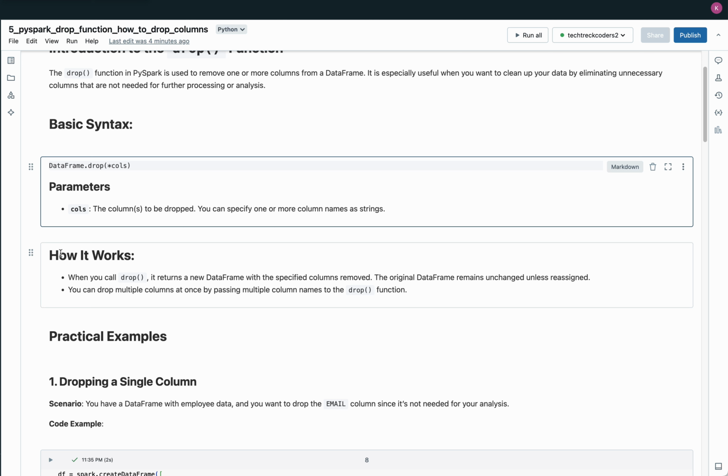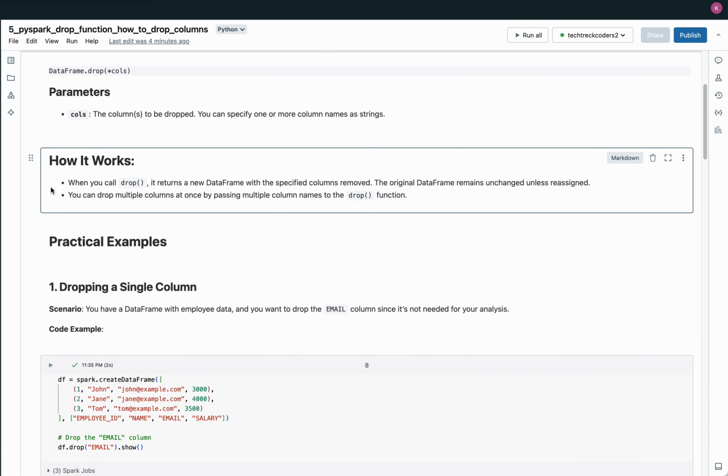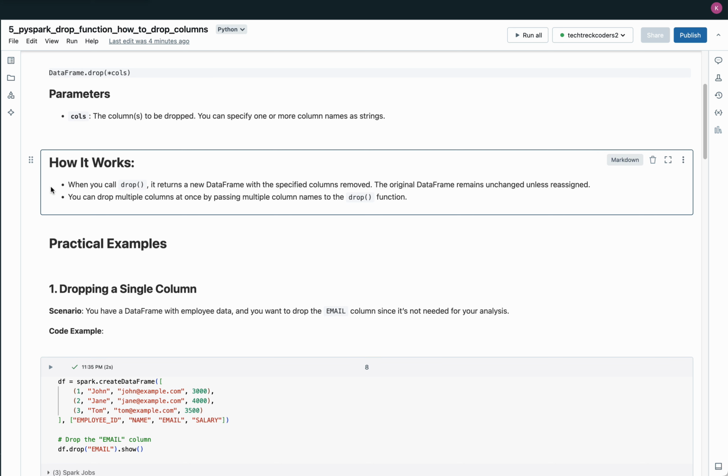How it works. When you call the drop function in PySpark, it returns a new data frame with the specified columns removed while leaving the original data frame unchanged. This means that drop operates in a non-destructive manner, allowing you to make changes without affecting your original data frame unless you explicitly choose to reassign the modified data frame. This is particularly useful when you need to experiment with dropping columns but want to retain the original structure of the data for other purposes or backup.